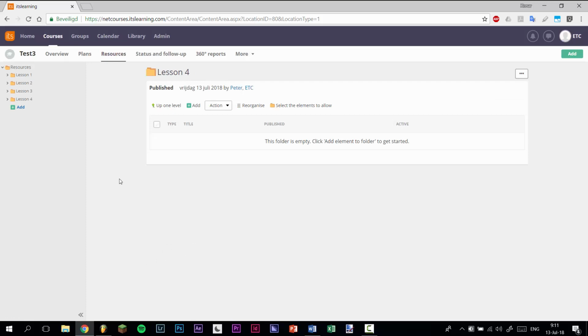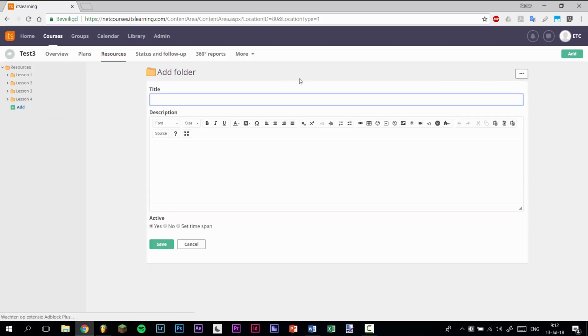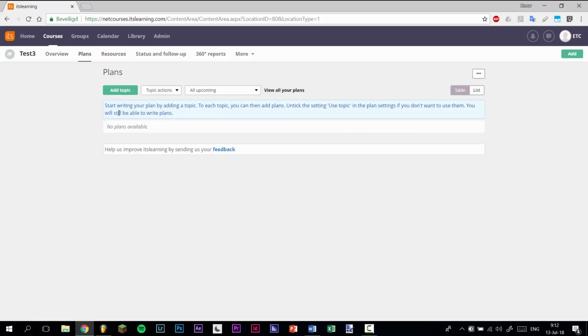And we now have 4 lessons, and it's maybe good to also add an introduction. So let's make another folder for that, introduction, right there. So once we have made the folders, I usually go to plans and make the plans we need.